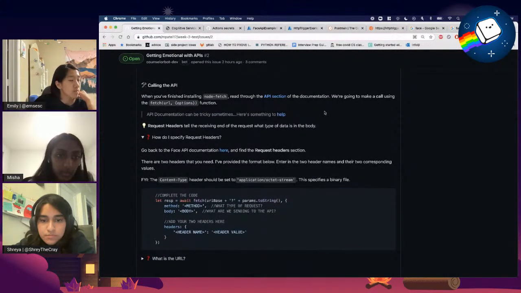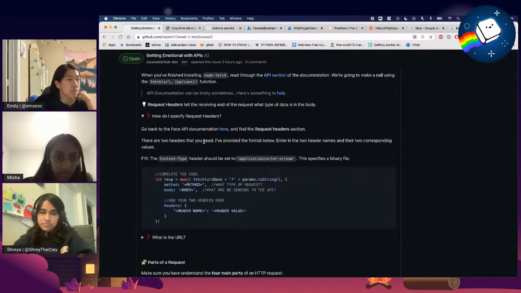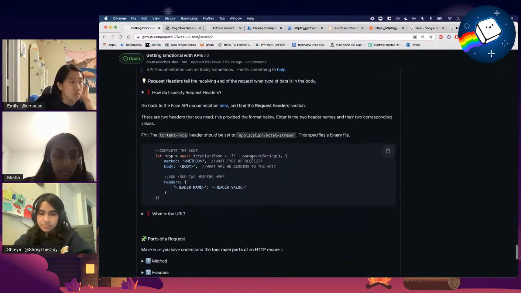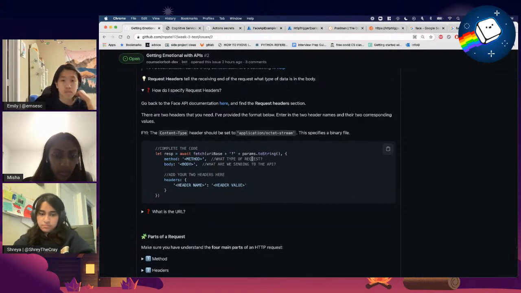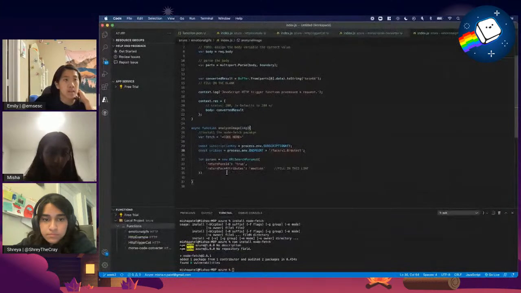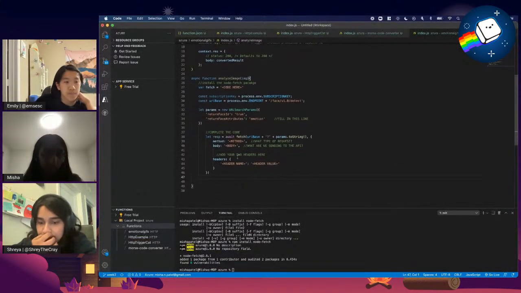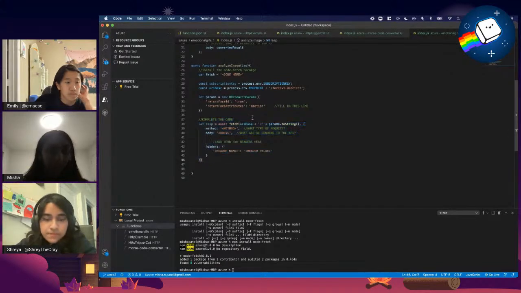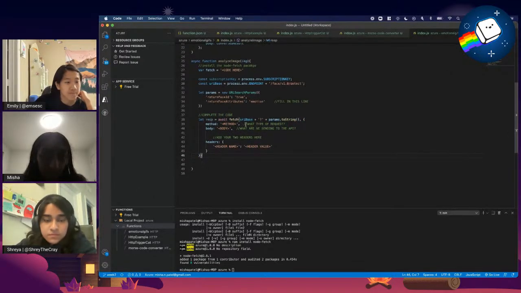Okay, so go back to the API documentation, find request headers. There are 2 headers that you need. Okay, so this is just the same headers as before. Same headers as before, except you're just doing it in a different format, kind of. Why did it do that?